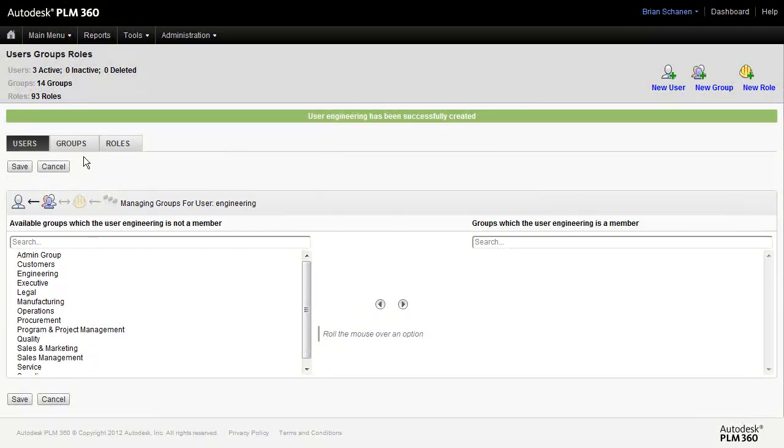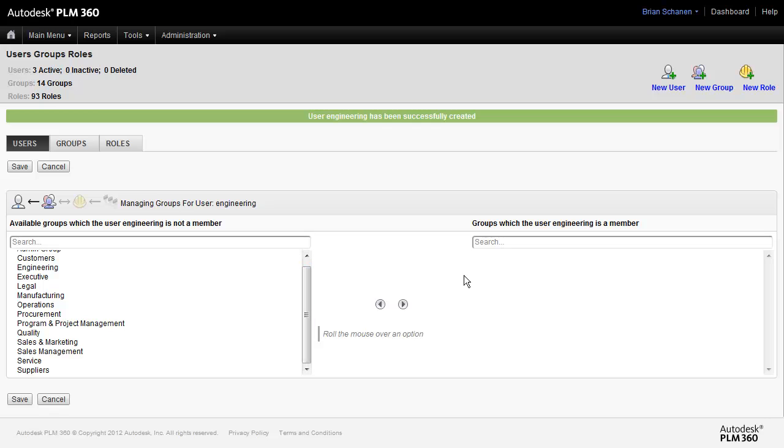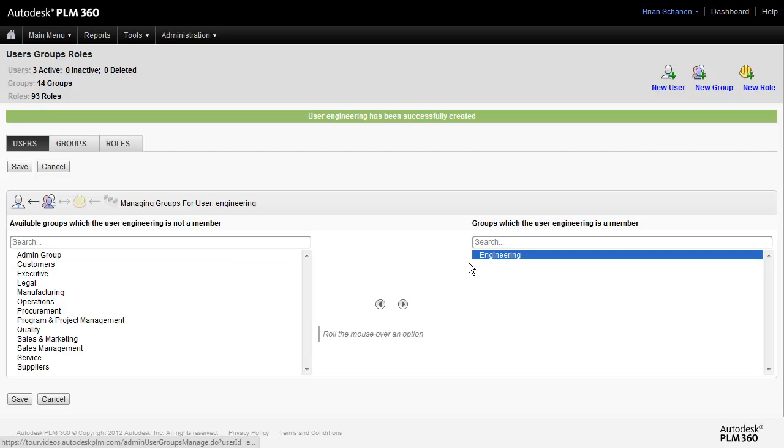So now we're inside of the groups area, and what we're seeing is on the left all of the potential groups inside of PLM 360, and on the right all the groups that Ed is assigned to. So we'll choose engineering and add that over to the right and click on save.